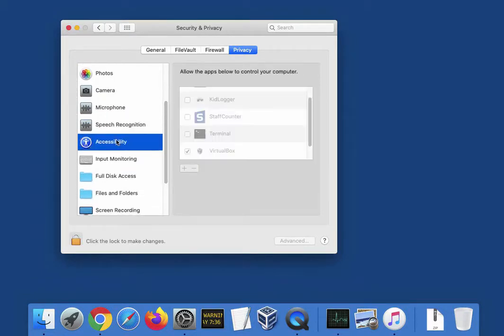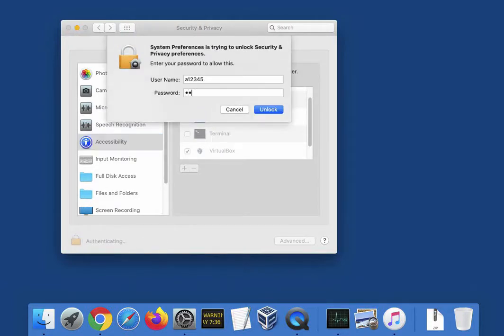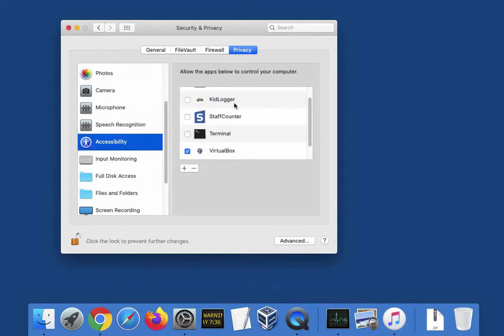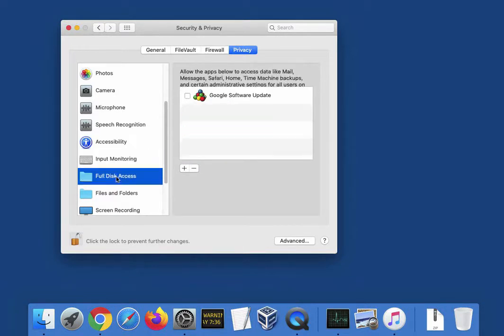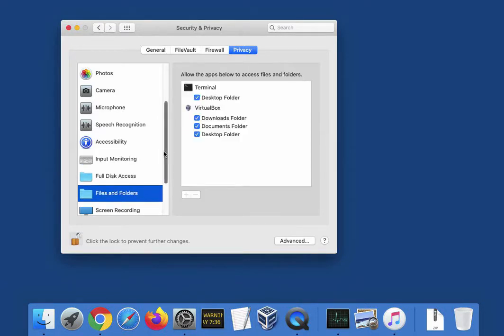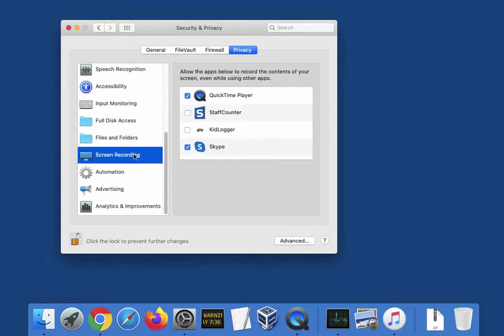The next is accessibility. Here we must tick the KidLogger to provide the access to the keyboard. The next is screen recording. Since our application creates the screenshots, we have to tick it as well.